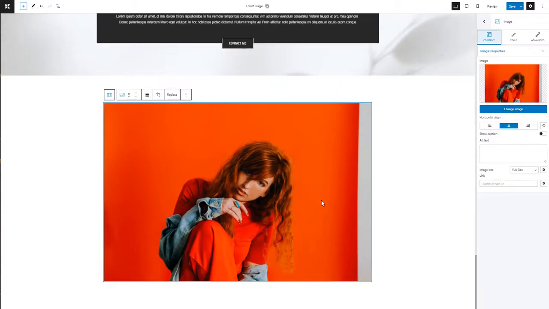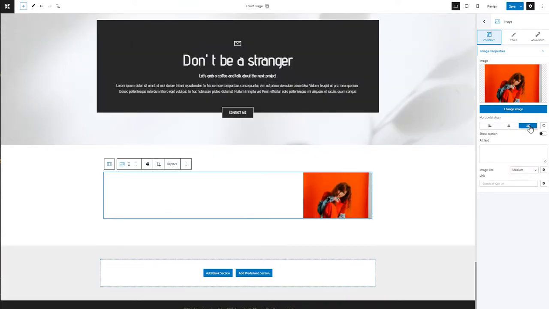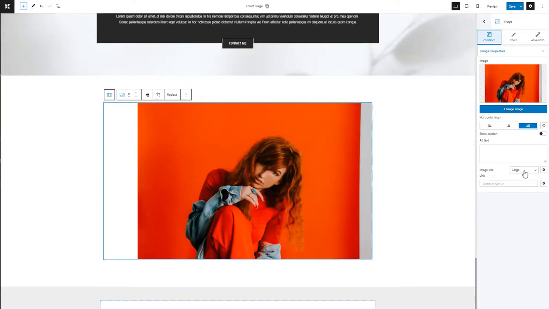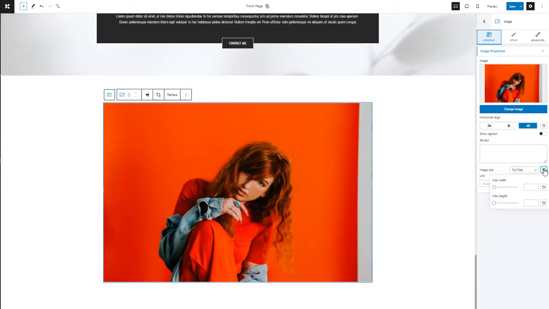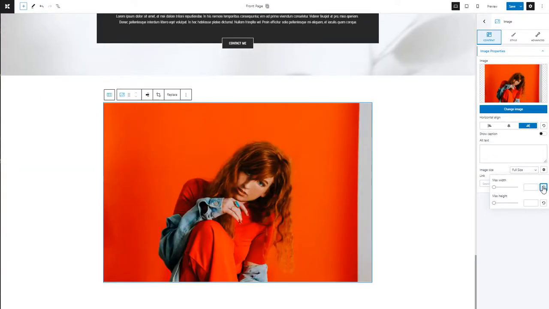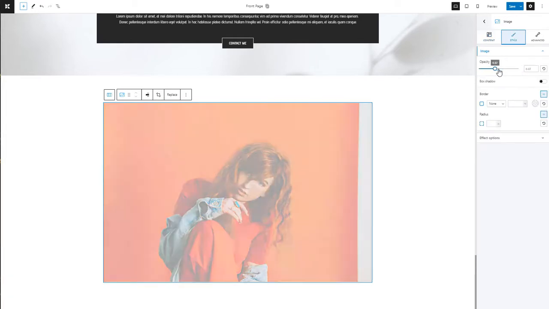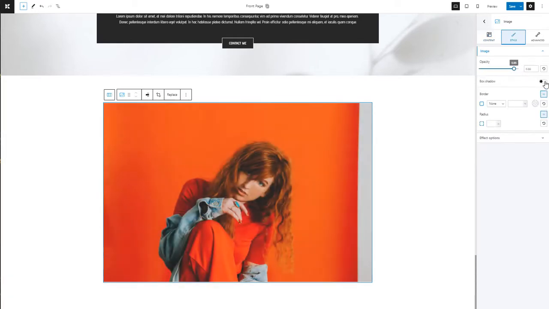Besides the toolbar on top, you can notice the block editor on the right. The editor will allow you to add customizations to the image block. The content option allows you to replace your image, align it, resize it, or add a caption to it. Inside the style option, you can set up the opacity of the image, add a box shadow or a border.